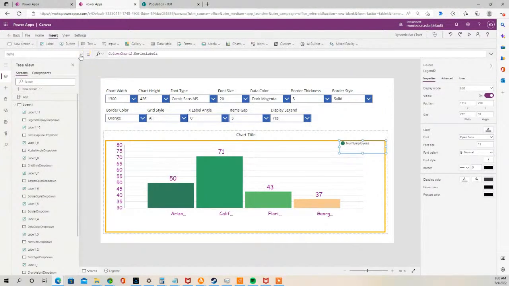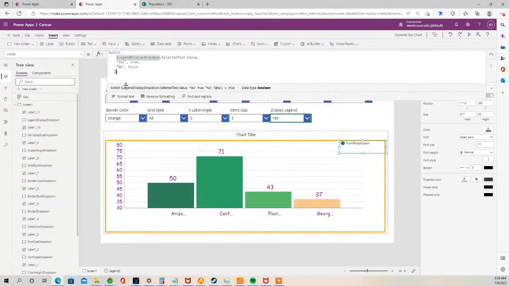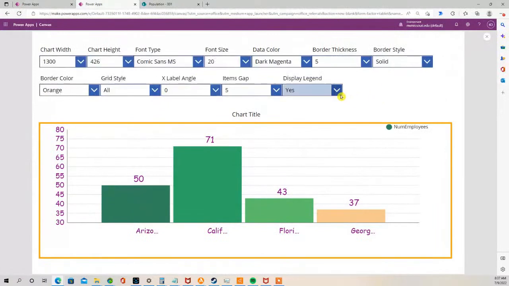And then the visible property of the legend, we're going to use a switch statement. Looking at the legend display dropdown. So right now we have a legend. Because we have it set to yes. If I change it to no, it should disappear, and it does.